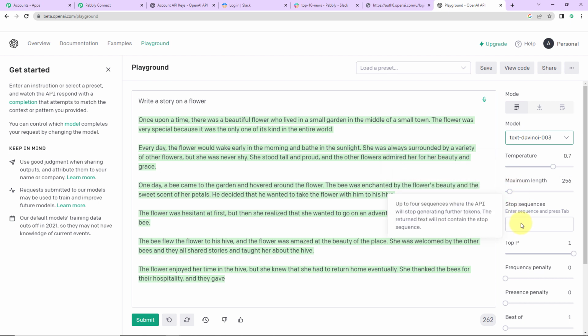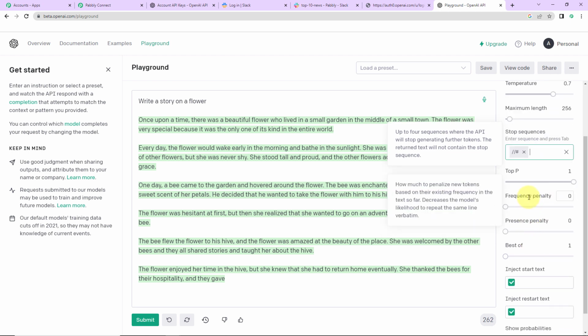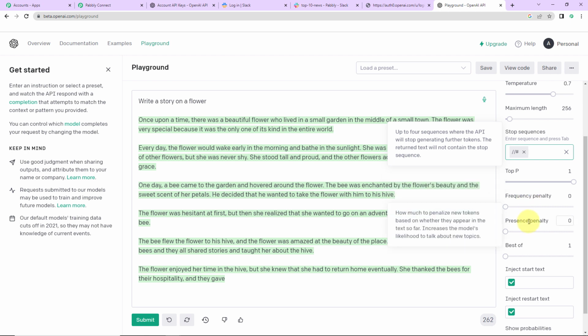Then comes the stop sequence. Now this is extremely important because as soon as we provide the stop sequence, the API would stop generating further tokens. Here let's say the stop sequence is // and single hashtag. So I'm going to add this. Then we have top P, frequency penalty. What is frequency penalty? It decreases the model's likelihood to repeat the same verbatim, and presence penalty increases the model's likelihood to talk about new topics.